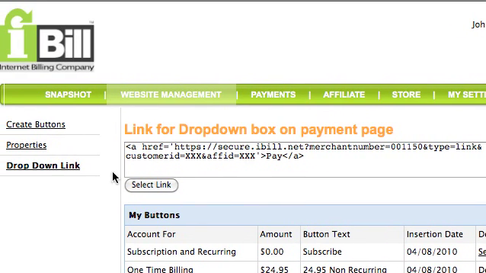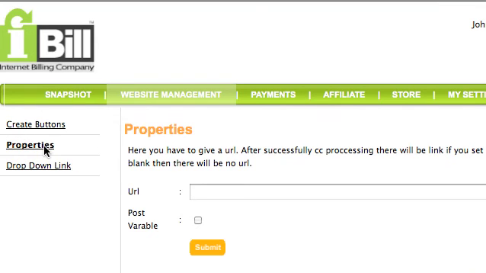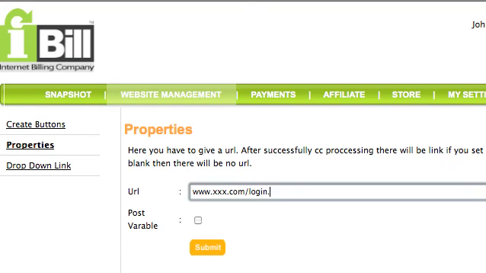Now, one other thing that you are going to want to do is come to the Properties tab. This Properties tab, once the customer is done on the iBill site after they made the purchase, is going to direct them to whatever page you want. So we can say www.xxx.com/login.aspx. Okay. If we are posting variables to you, you would want to check this box. If iBill is controlling the username and password and you are not using any htaccess, leave this unchecked. It will send the customer directly to there.